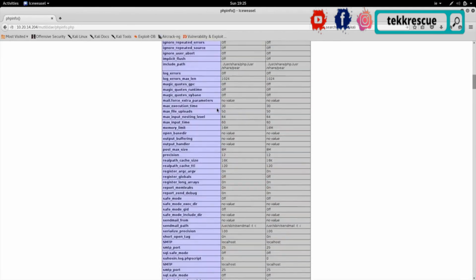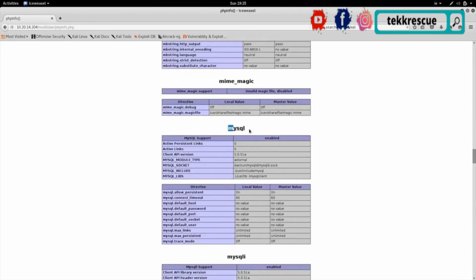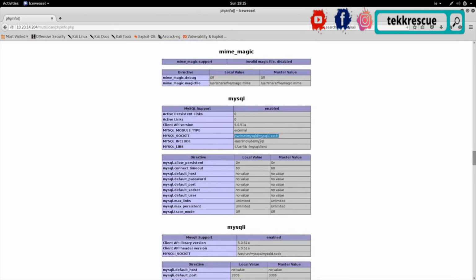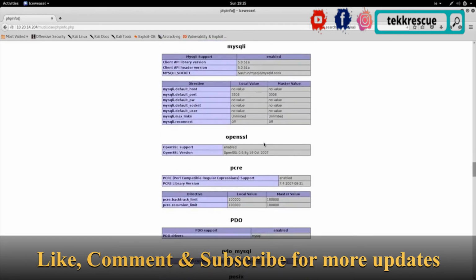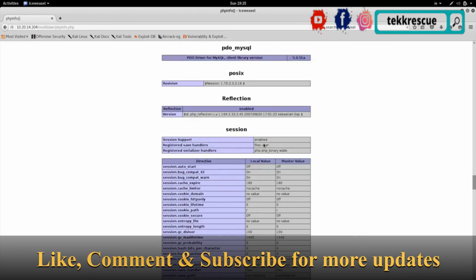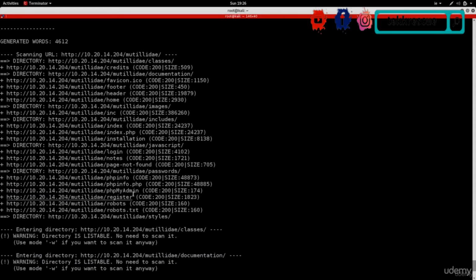Going down, you'll see all the permissions, the installed modules. We can see here it has MySQL, so it's using MySQL, and you can see the directories where different types of configurations are stored. You can also see all the modules and extensions that are being used with PHP. So this file is usually very, very useful. You can see we managed to find where the phpMyAdmin login is, and that's basically the login that's used to log into the database.